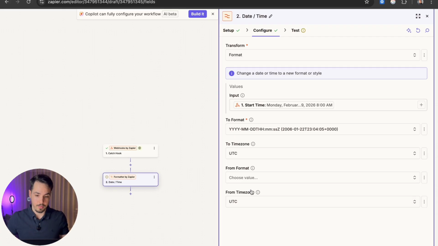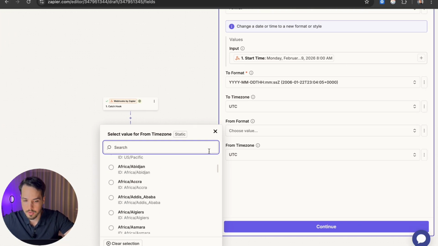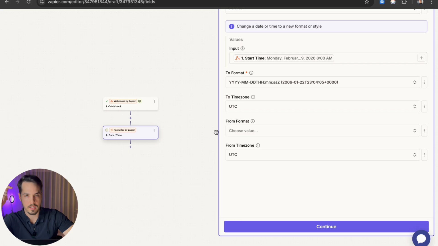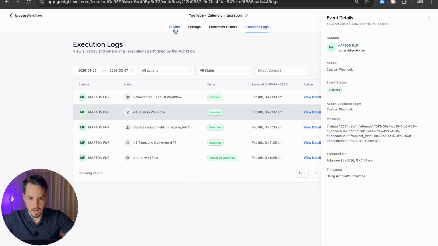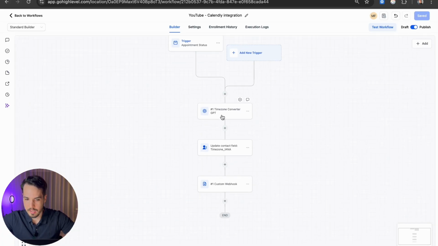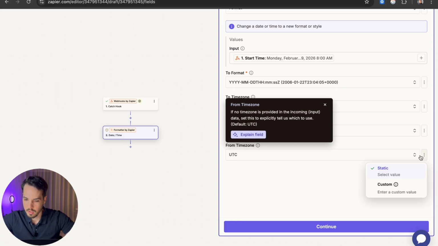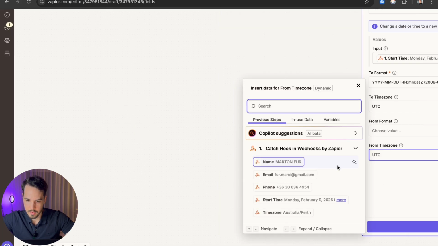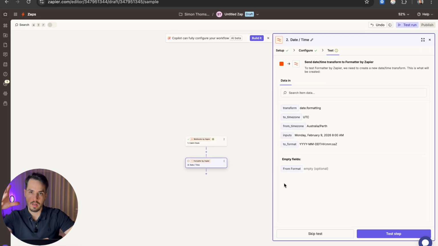Now, this is true, so we cannot really choose any one of these ones in this option, but it is very convenient that we did this step, this IANA GPT step in GoHighLevel, and we're also sending that info in the webhook because we can basically just take the from time zone and select custom, and then we're going to use this time zone that Zapier received from GoHighLevel through the webhook.